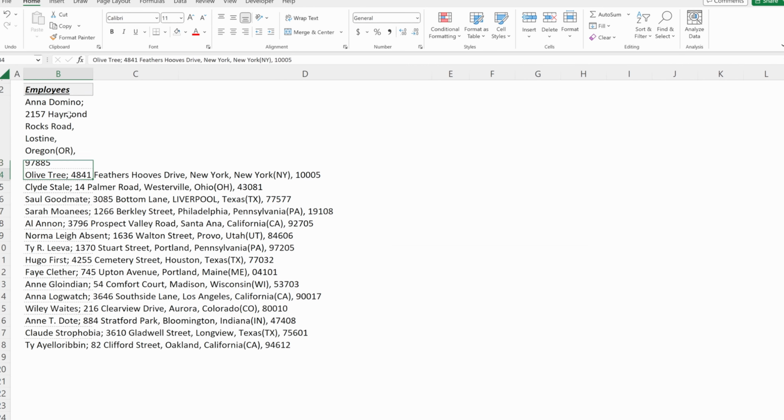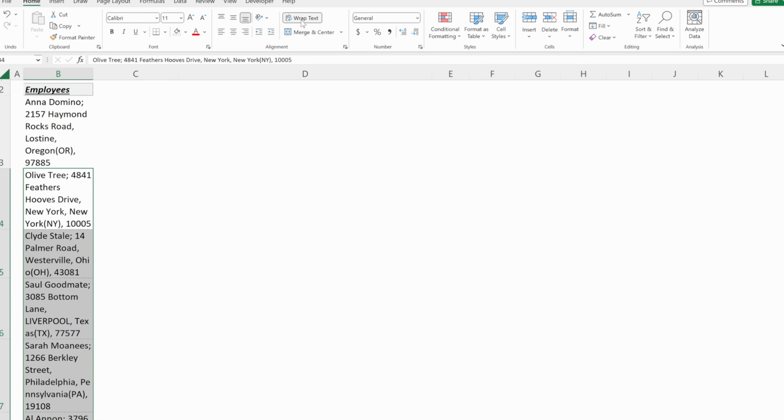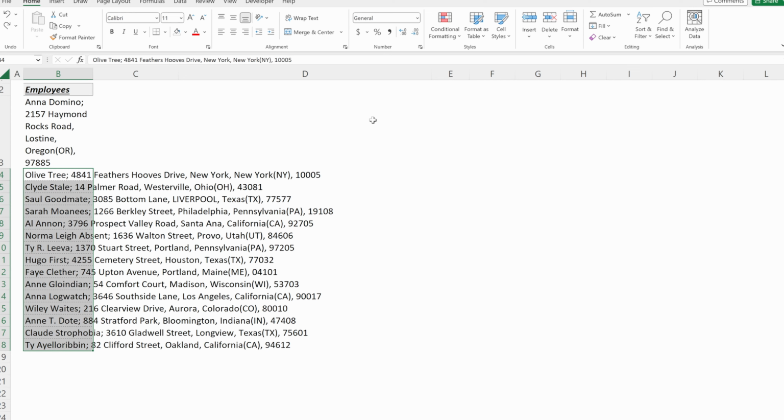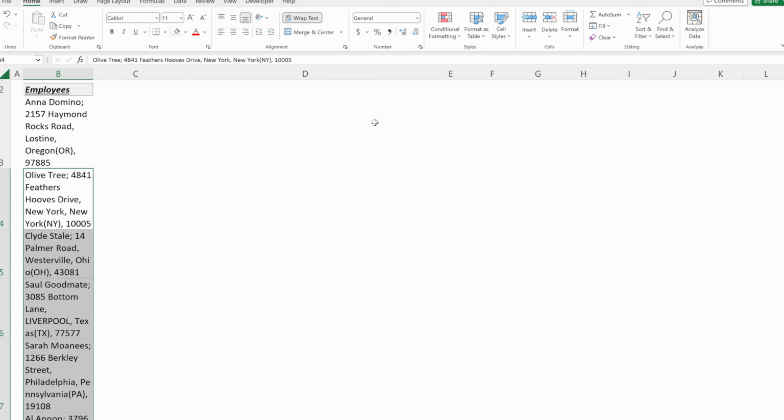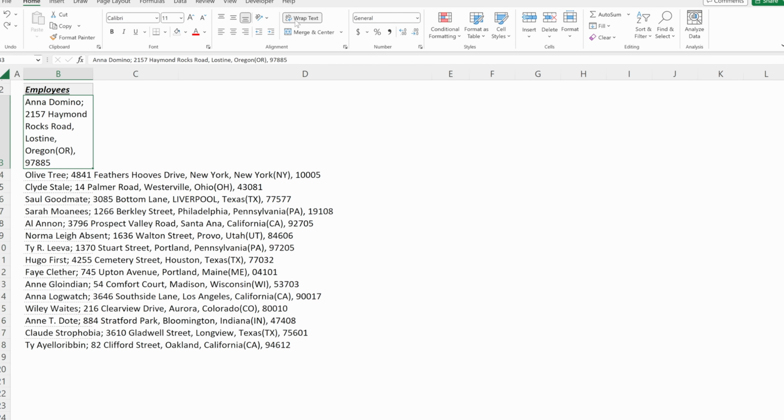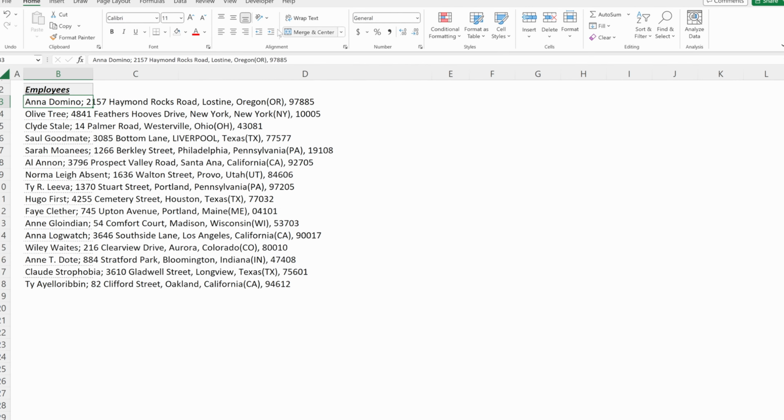I can do that for just this one cell, or I could select a range, go up to Wrap Text, and it will wrap my text for my entire range. If I want to do that with a shortcut, I can use Alt-H-W, and that will also wrap my text. You can turn off wrap text by going up here and clicking the Wrap Text button.